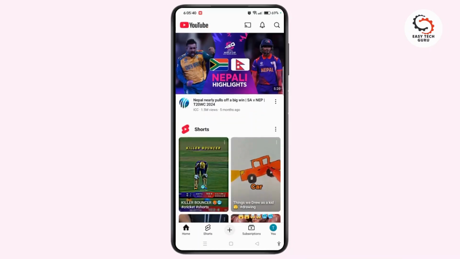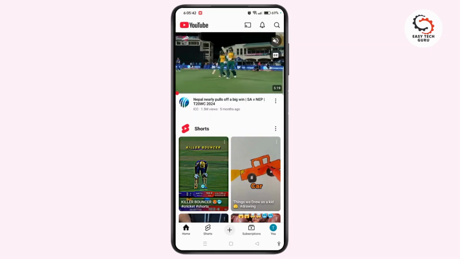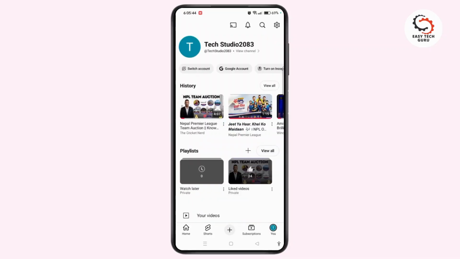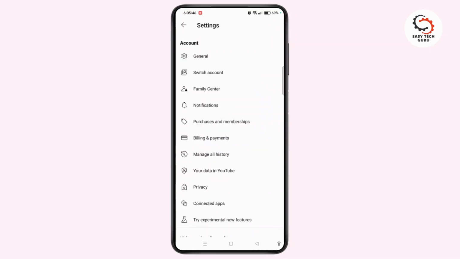Launch YouTube app on your device. Log in to your account. Tap on profile icon at bottom right corner. Tap gear icon at top right corner of the screen to access settings.